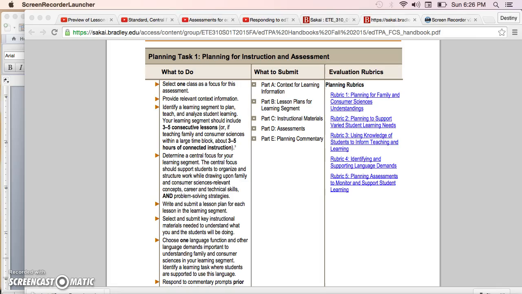Here's an overview of planning task 1, planning for instruction and assessment. So first, what to do. There are 9 steps listed here. First, you select one course, and then you provide relevant context information. 3, identify a learning segment, 3 to 5 consecutive lessons.